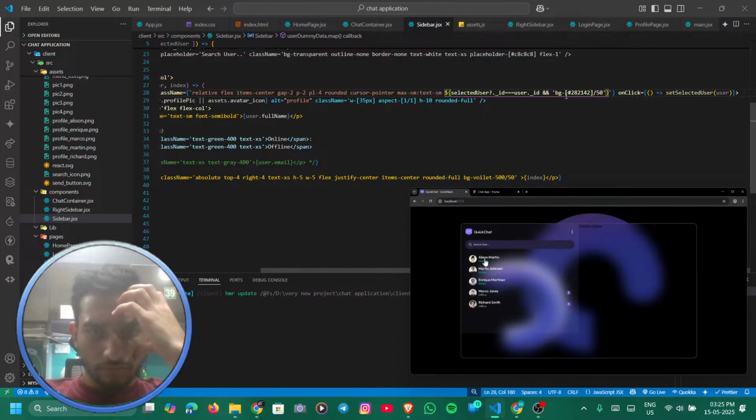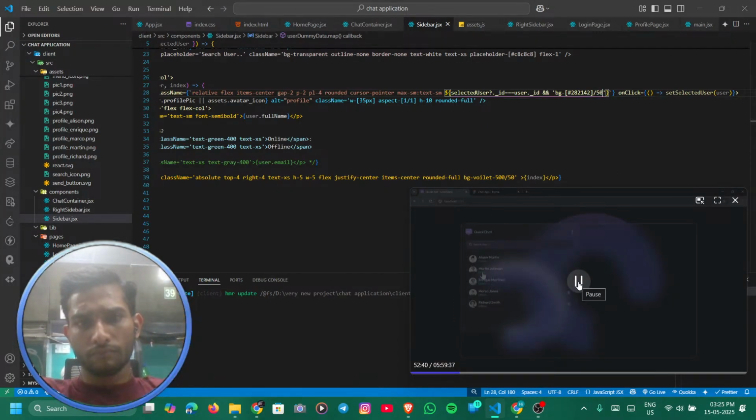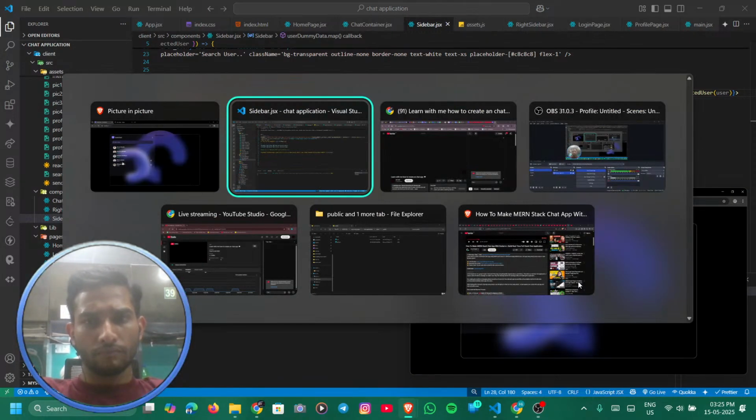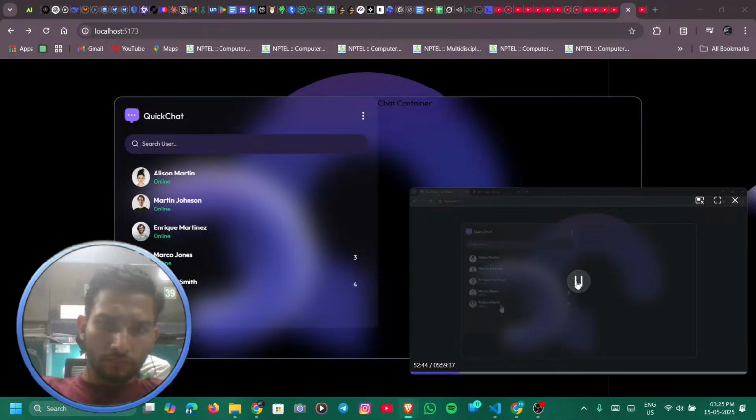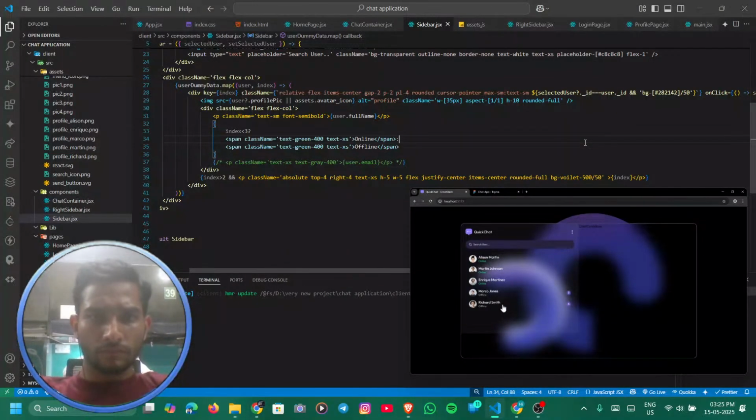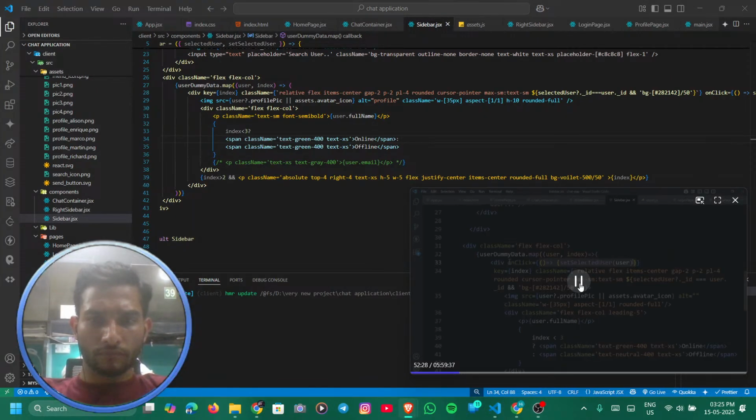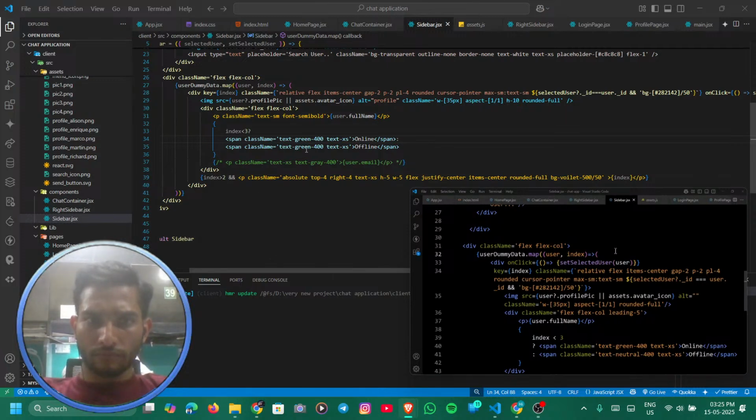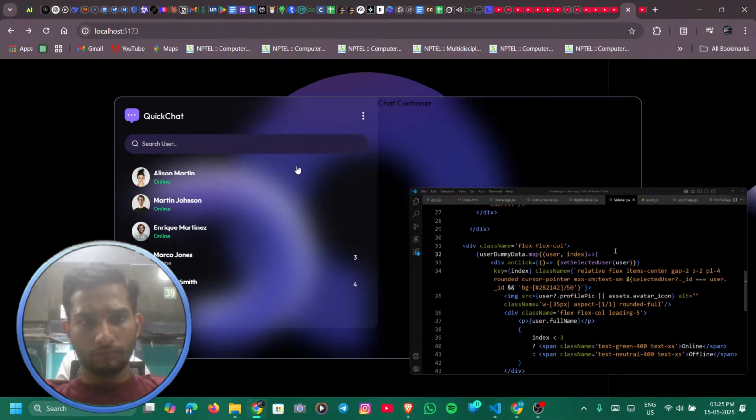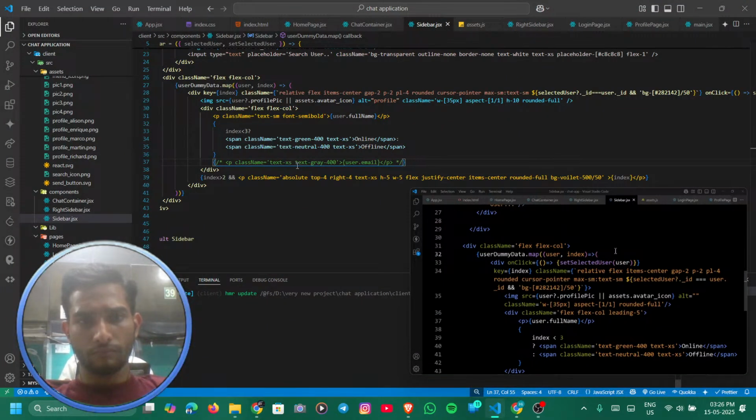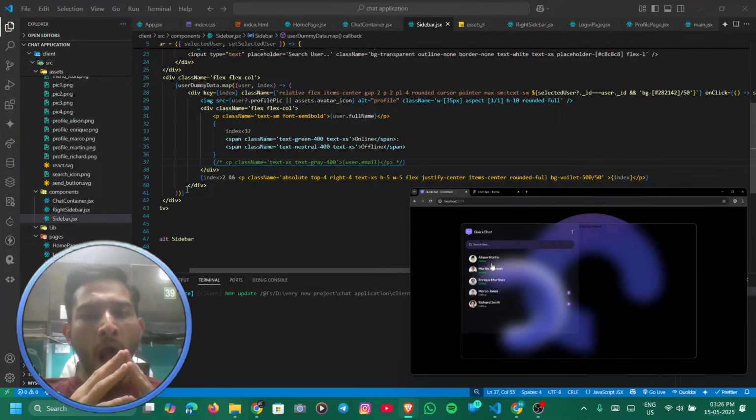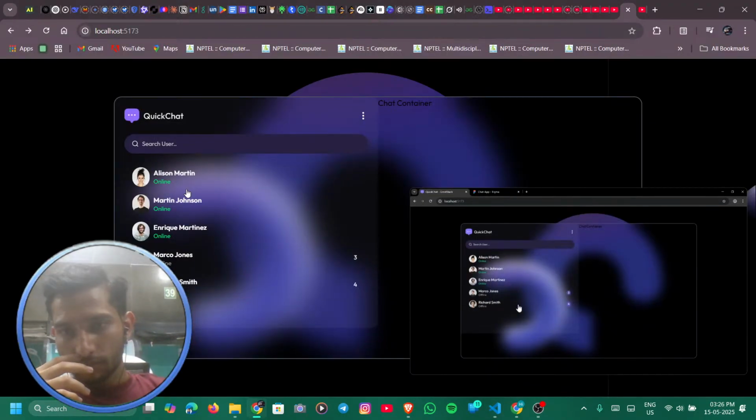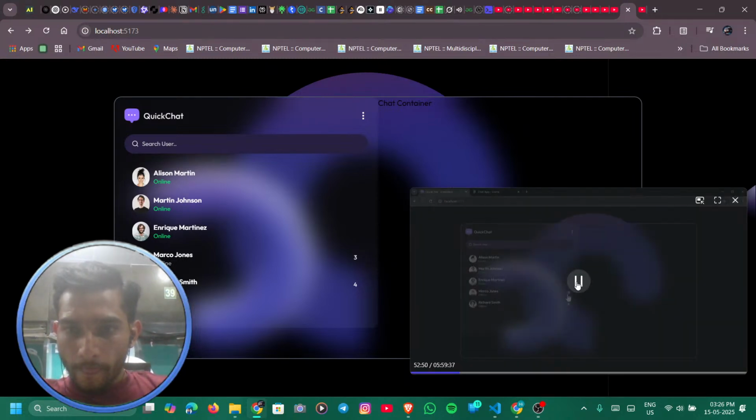Now you can see here we have this users details, and for first 3 users we have added the status online, and for remaining we have added the status offline, and in the remaining 2 we have added this number also, like 3 and 4.